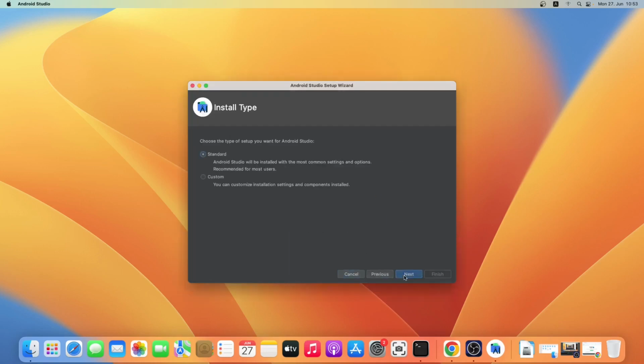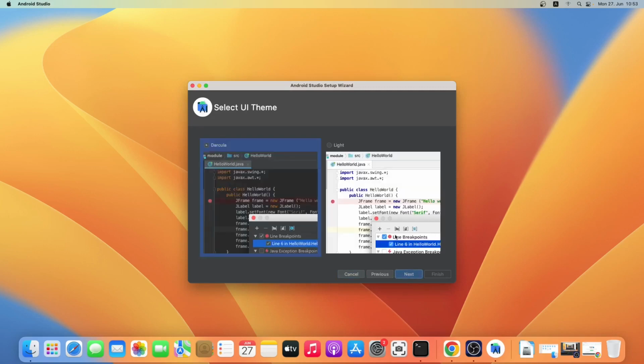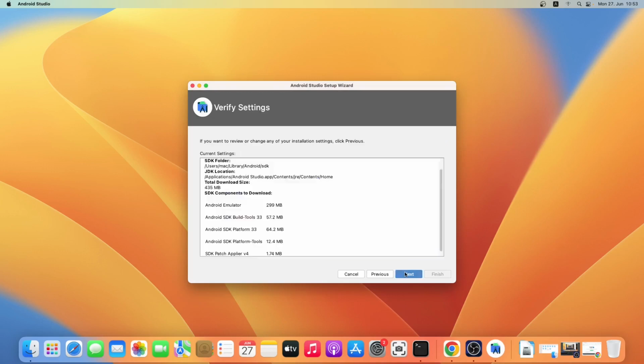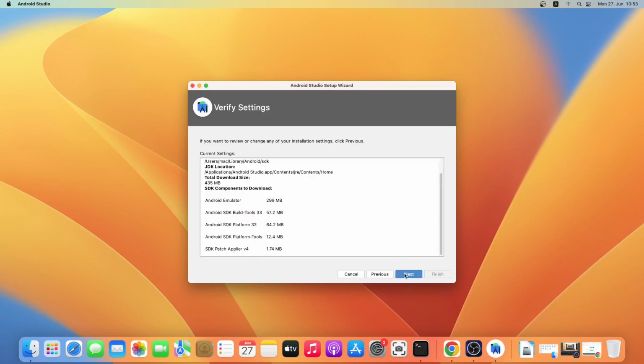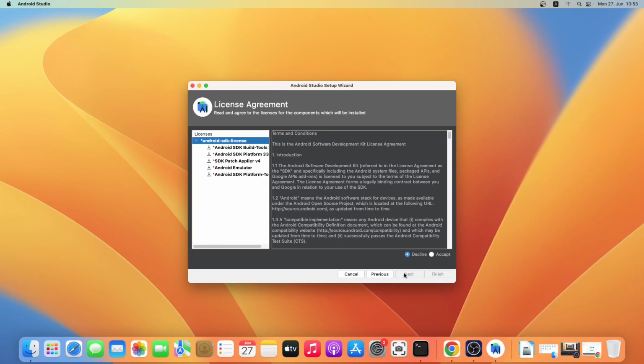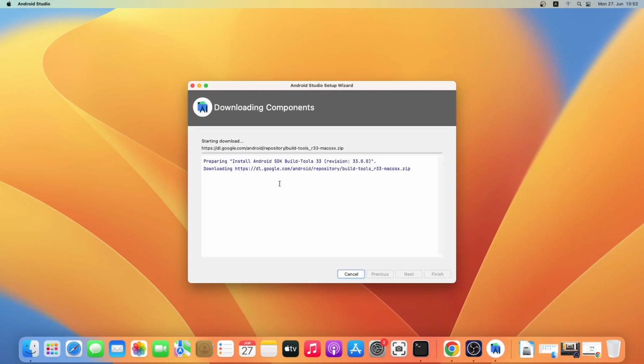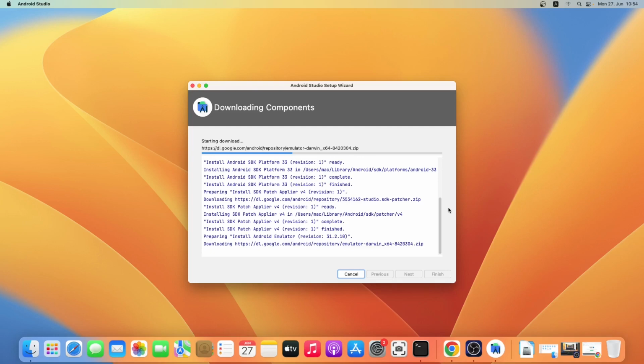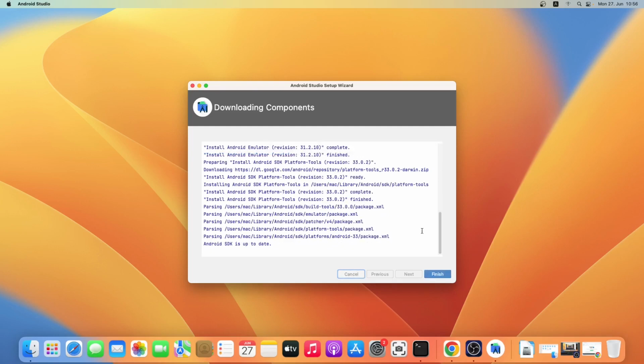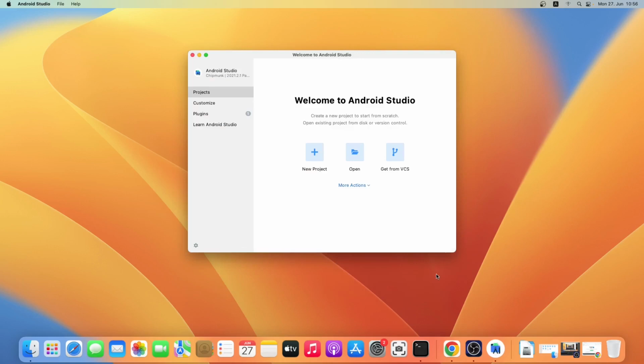Click on next. In the install type window, I'll go with the standard installation. Then I'll select the light theme and then simply click on next. Then go through the Android SDK license, click on accept and then click on finish. Now it will go ahead and download and install the necessary components. This will take some time, so I'll come back when the download and installation is finished. As you can see, the installation has been finished, so let me just click on finish.